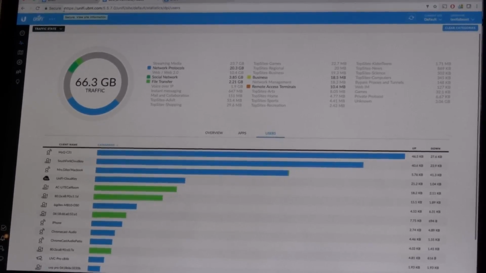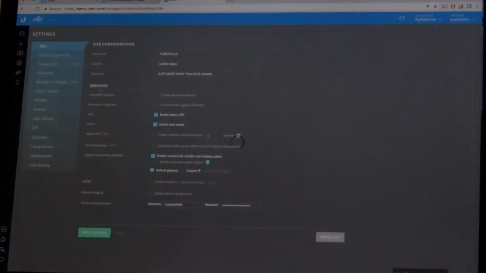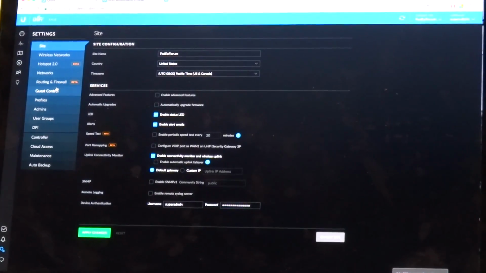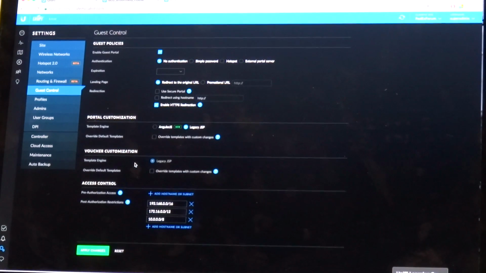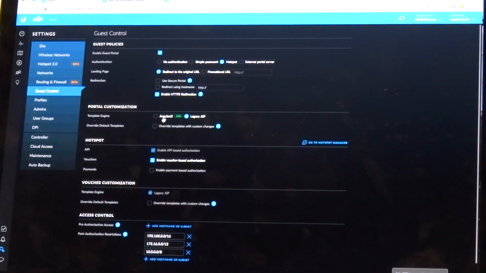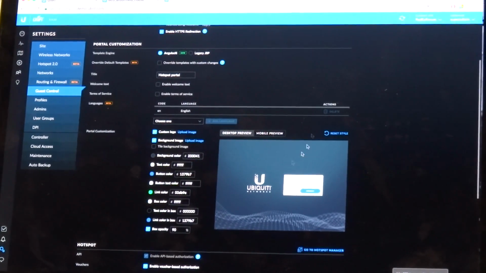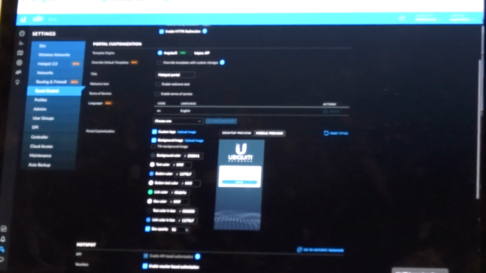Some other new stuff. Okay, so this is up now, the slow connection. So what you see is what you get, editable hotspot. This has been a pretty big request. So enable guest portal. I want it to be a guest portal. I want it to be a hotspot. And then you say, I want it to look awesome. And then there you go. There's the page you get. It's responsive. There's mobile preview.